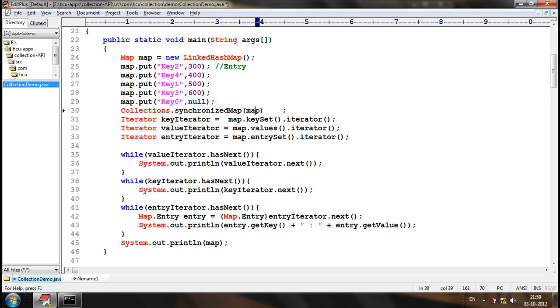Just we need to go like this: Map equal to Collections.synchronizedMap.